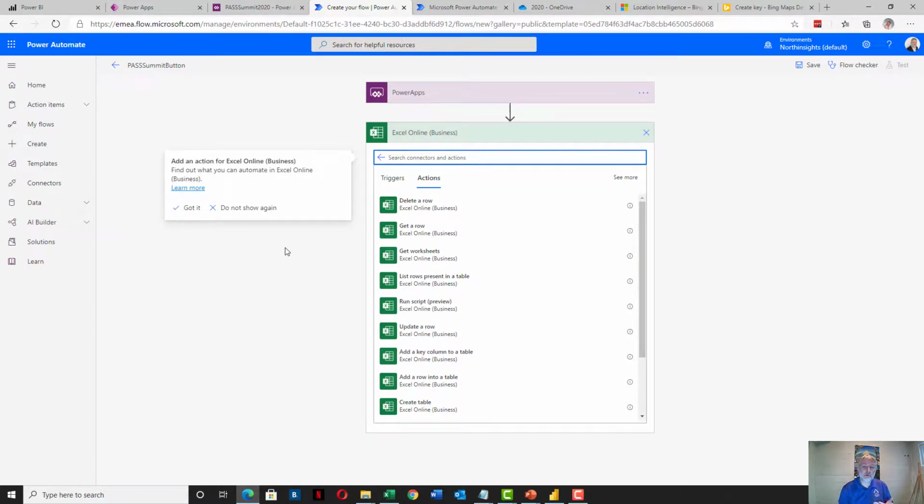And now it's going to ask me, okay, what do you want to do with that Excel file? I haven't chosen the Excel file yet, but I just want to say what action I want to do. You can delete a row, get worksheets, get data in, do something, and then write data. So I don't necessarily just have to write. I can do all kinds of different things here. It can end in an email, or in writing a file, or copy pasting something. What I want to do is add a row into a table.